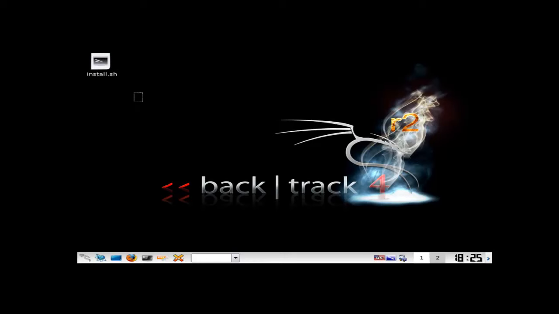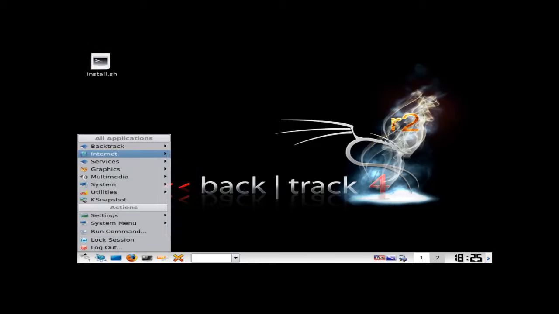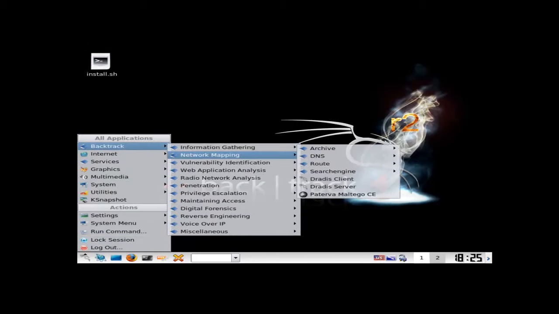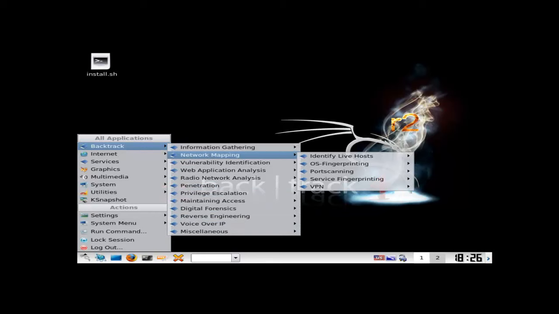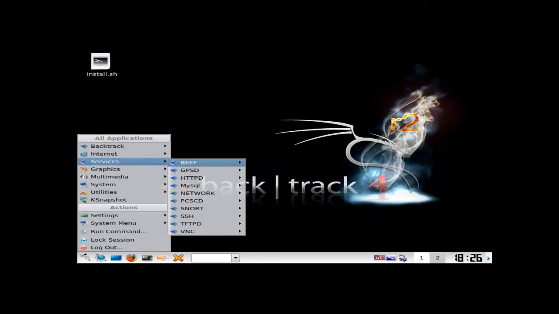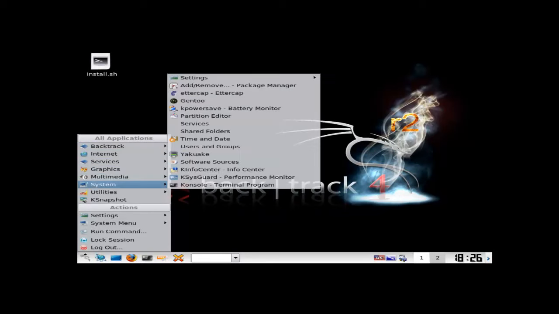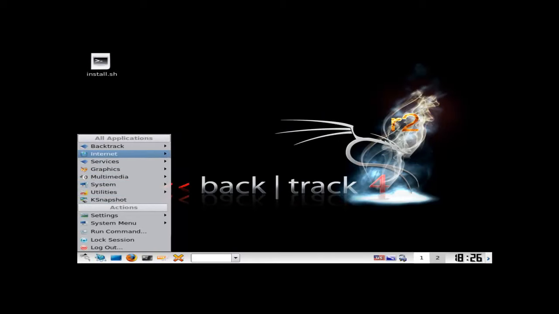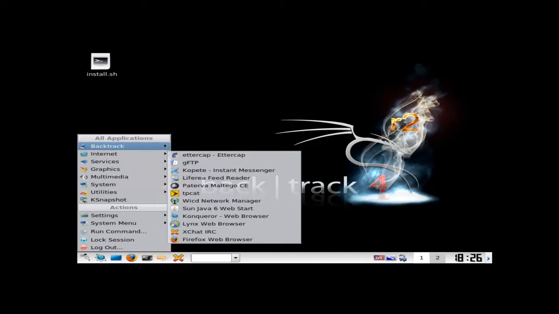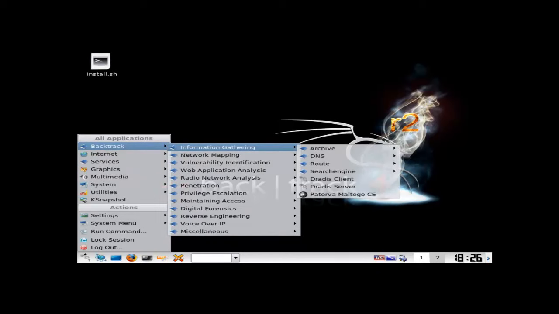Next tutorial, I might show you how to actually install it onto the hard drive. I might quickly show you a few things with Backtrack. Here's all the different tools that Backtrack has: information gathering, network mapping, vulnerability. You've just got so much there. And yeah, this is Backtrack basically up and running. In the next few tutorials, I'll take you around Backtrack and show you a few more things. But that's it. We've basically covered this tutorial.